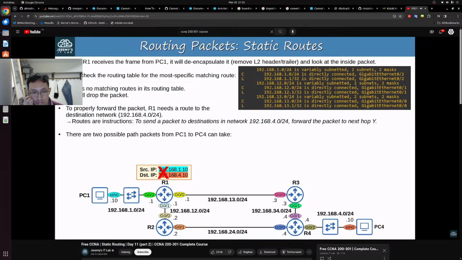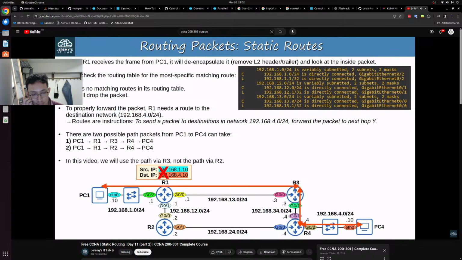Actually, there are two possible paths that packets from PC1 to PC4 can take. One is the path via R3, PC1 to R1 to R3 to R4 to PC4. The other path is the one via R2, PC1 to R1 to R2 to R4 to PC4. In this video, we will use the path via R3, not the path via R2. So we won't actually use R2 much in this video. The reason I included R2 in the diagram is that I wanted to demonstrate that if there are multiple paths to the destination, you can choose which one the routers should use.